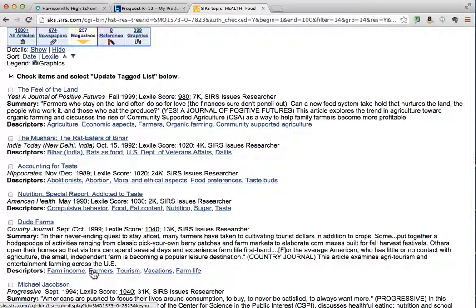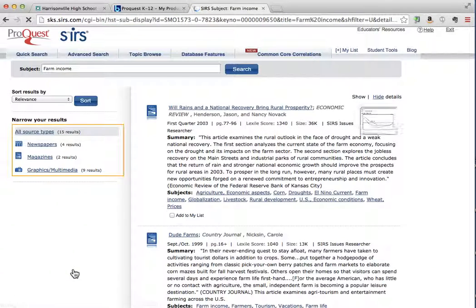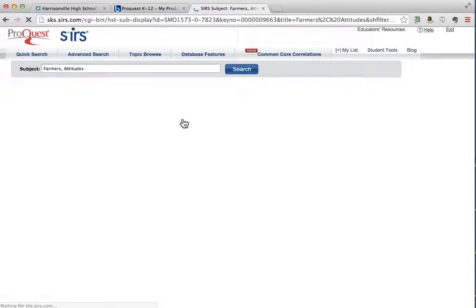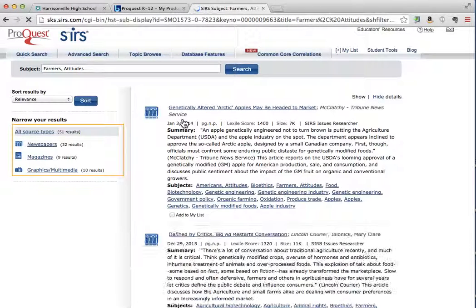Also, look at these descriptors. Maybe this is something I hadn't thought of. Maybe farm income is something I'm really interested in. So I can click that and get a whole list of articles that come off of that. And again, I get my summaries, I get more subjects. Maybe soybeans, oh, maybe attitudes is really what I'm interested in after all. And it keeps altering my search up here for me as well, so I can see how far I've broken it down, which is very handy.